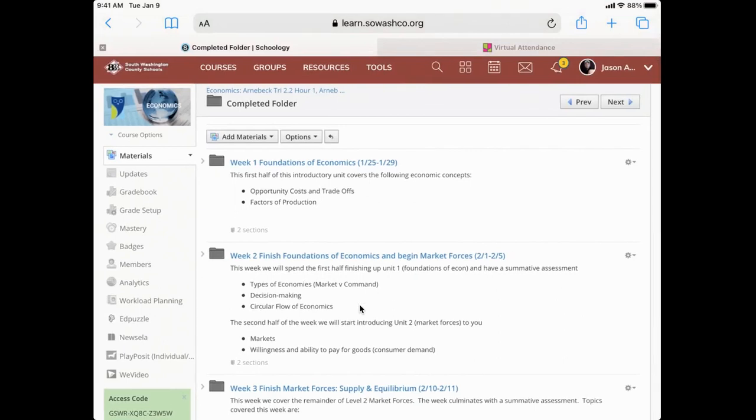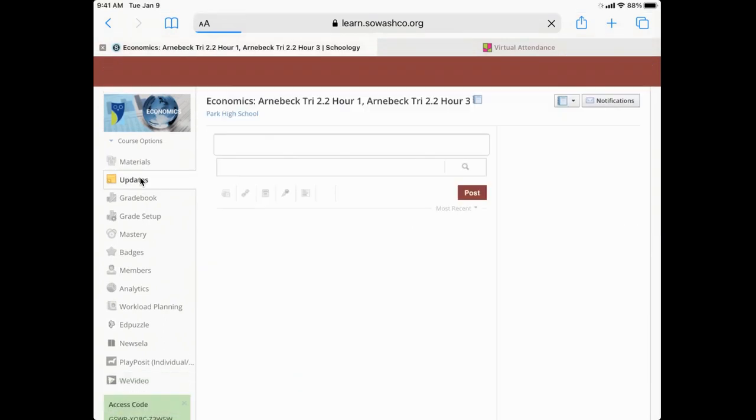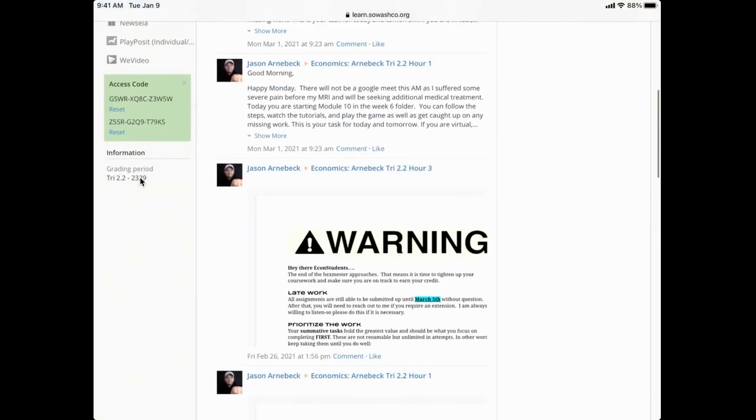Now, another piece that I wanted to point out to you was the updates section. I cannot stress how important this is, because oftentimes this is where I am going to be making announcements that pertain to you, and I can push it out to everybody. So you have to monitor the updates section. You are responsible for things that are stated in the updates.